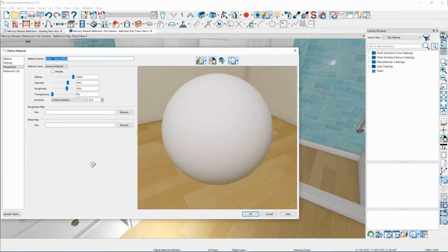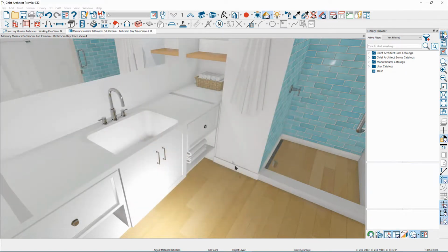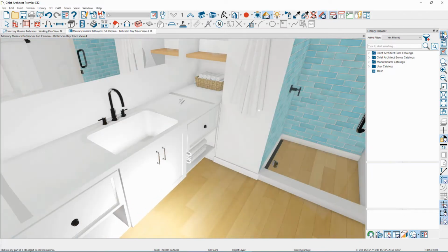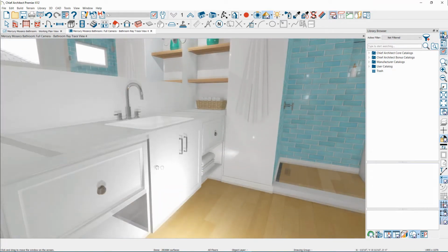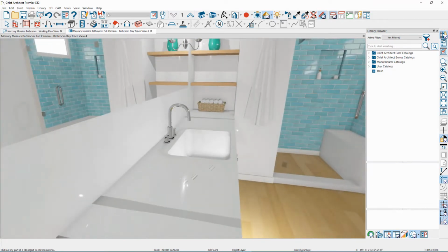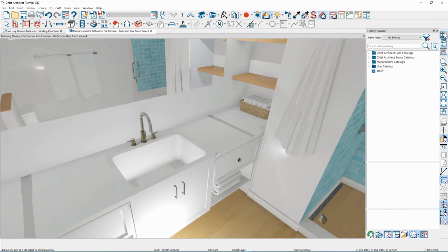So if I open this up and I made the countertop shiny, let's take our roughness down to 0. You see this highlight show up over here on the ball. Hit OK. The countertop's shiny, but now everything that uses that color Snow White is also shiny. You can see the walls got some shine to it. The cabinets are looking shiny. The countertop is indeed shiny, but we just want the countertop to be shiny.